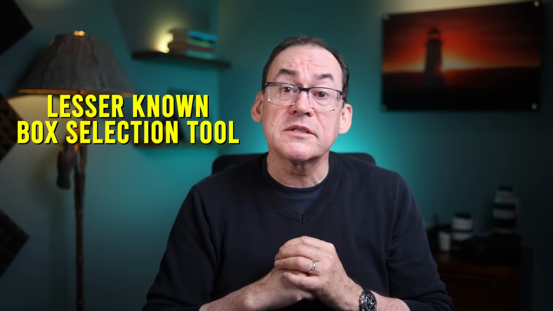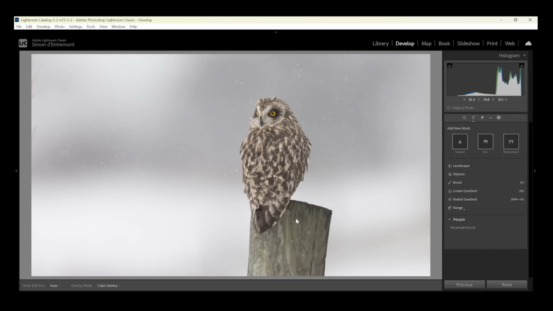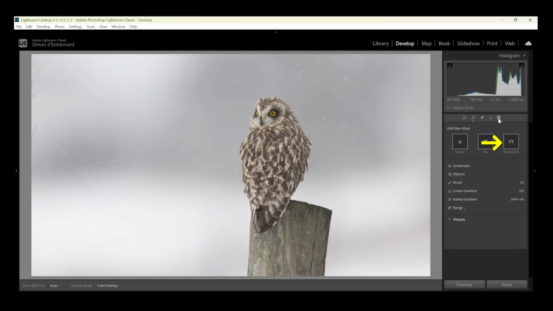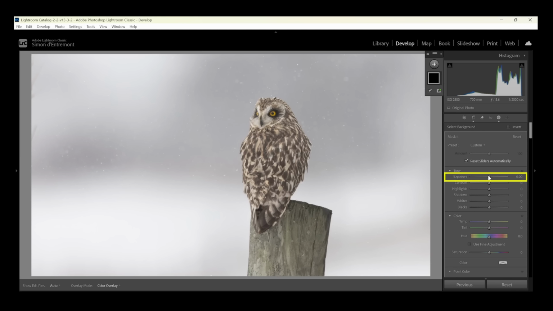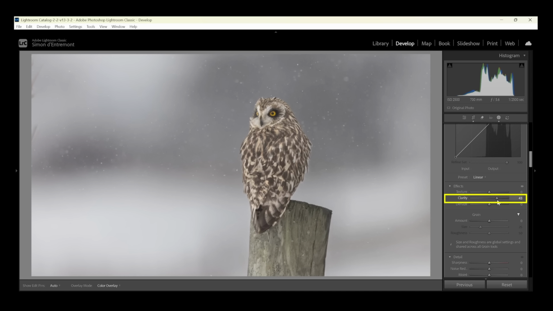My next tip is around the lesser known box selection tool. Now this is a handy shortcut that for some reason people don't know about. When you're using the object mask, many of us know that you can paint over something to select it. Easy enough. But did you know there was another way? I've got this photo of a short-eared owl sitting on a post here. And for processing wise, I think what I'd want to do here, for example, is maybe select the background. I could darken the background a bit and add some clarity, and it'll probably make that snow pop.